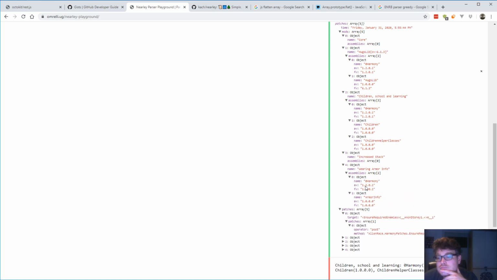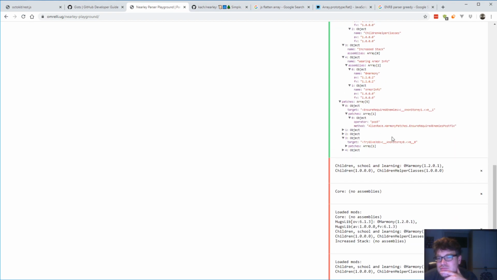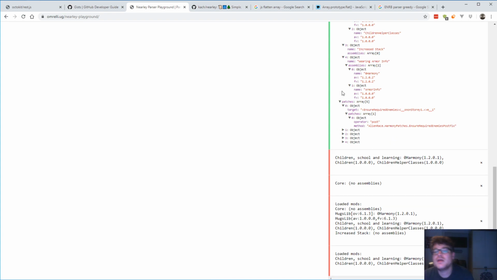So yeah, this mod is using 1.2.0.2 of Harmony. Wasn't that a buggy and retracted release? Or have I just missed something? Either way, it's giving us the information we want for now.